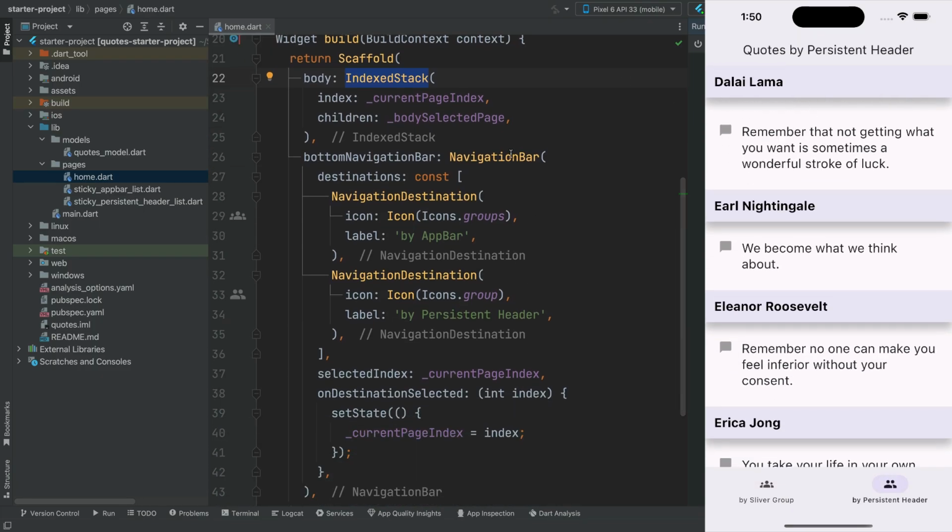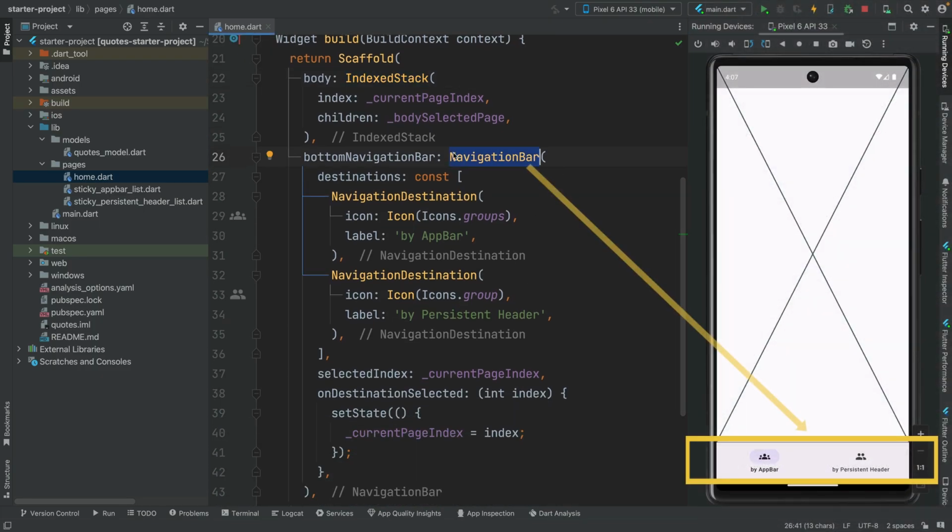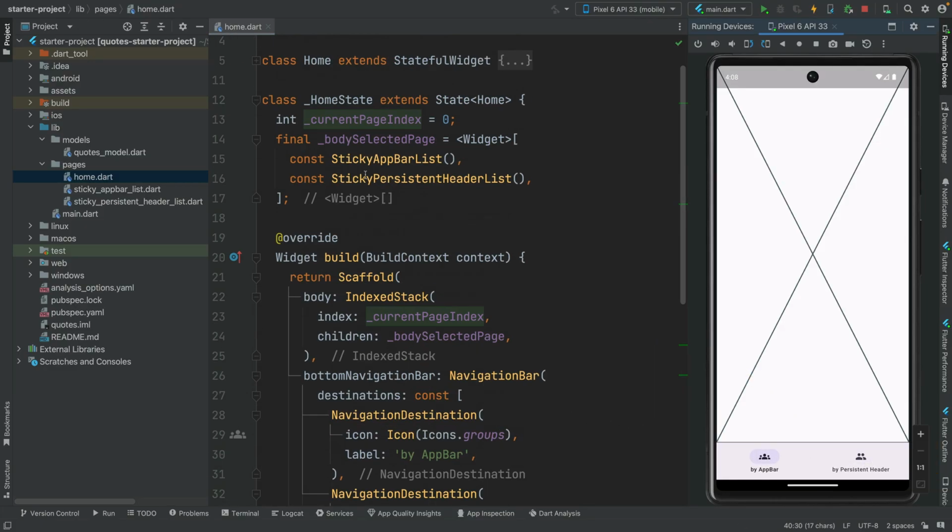So we're using the bottom navigation bar here, right? So the navigation bar widget with two navigation destinations, by AppBar and by persistent header. And when you select, all it does is call a setState here and sets the current page index to whatever was selected, so that will show the correct page.